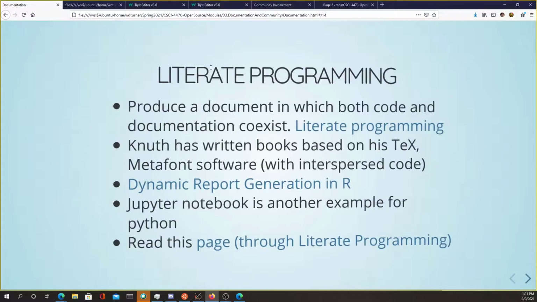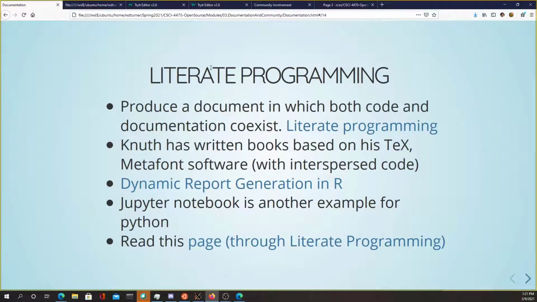This is kind of the final segment in the documentation, so hopefully this isn't dragging on too long. But we've talked a little bit about the need for code to kind of exist.